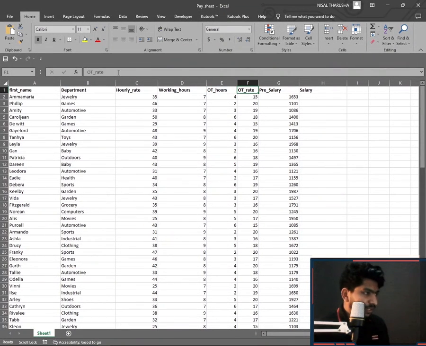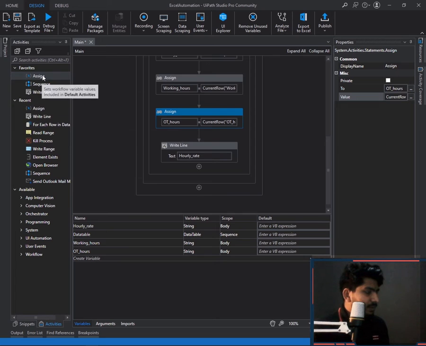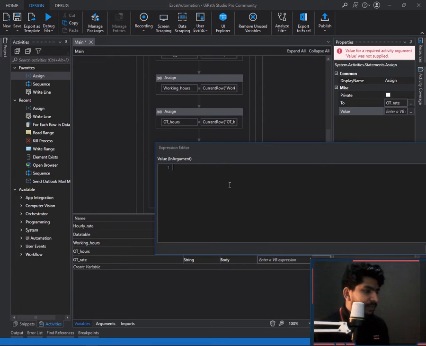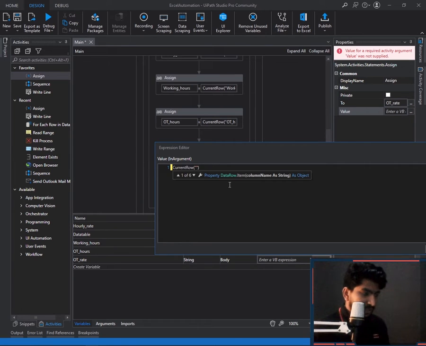Next thing is OT rates. Another assign activity. Ctrl K, current row table header name dot toString.